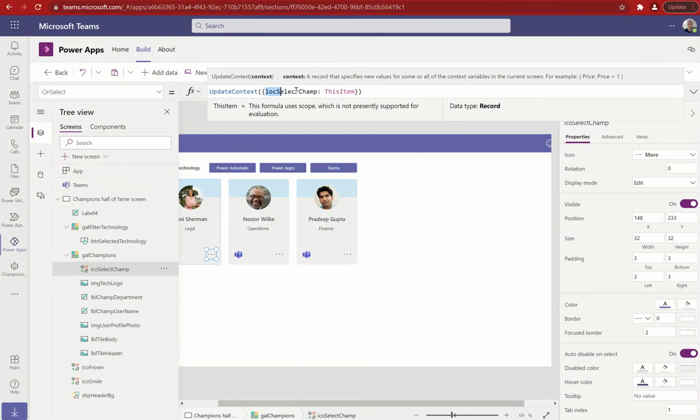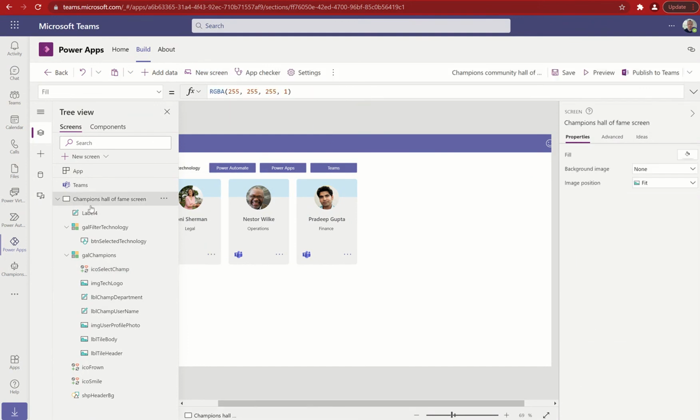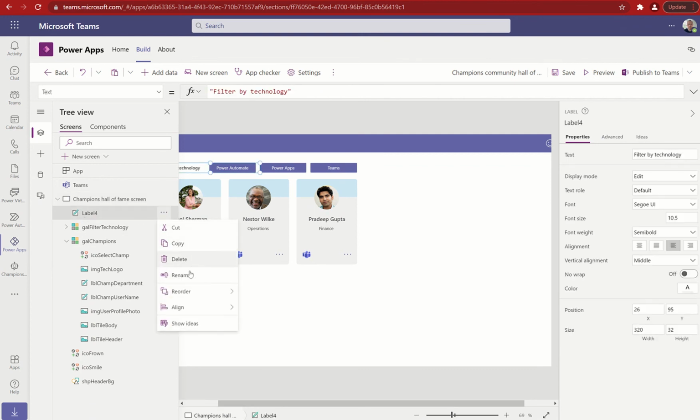So I've called it locSelectedChamp. Now, loc means local. That's for me, for my benefit. SelectedChamp is the name. And the actual item that I'm passing into that variable is a record, which is this item. It's the item that I've selected. So what we can then add in, and don't let us forget, we need to go back and fix this filter.